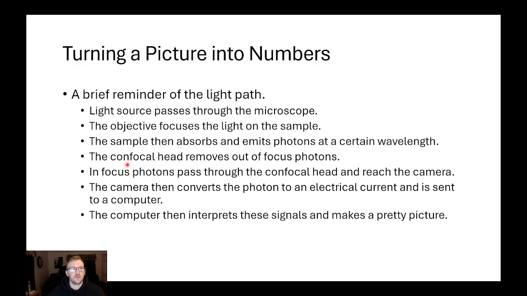So the first thing for turning a picture into a number is we need to remember the light path, in case it's been a little bit since you've seen the first video. Some light source is going to pass through the microscope. The objective lens is going to focus the light on the sample. The sample is then going to absorb a photon and emit that photon at a certain wavelength. The confocal head is going to get rid of the out of focus light that is not part of our sample that we care about. The in focus light is then going to pass through the confocal head and reach the camera. The camera is then going to convert the photon into an electrical current, which is sent to a computer, and then the computer is going to interpret these signals and make a pretty picture.